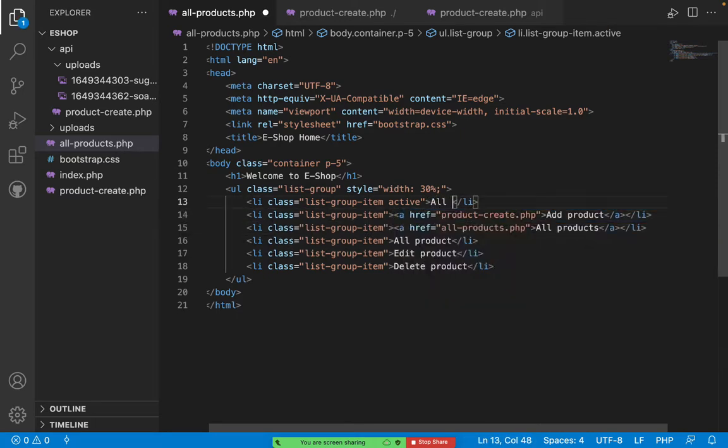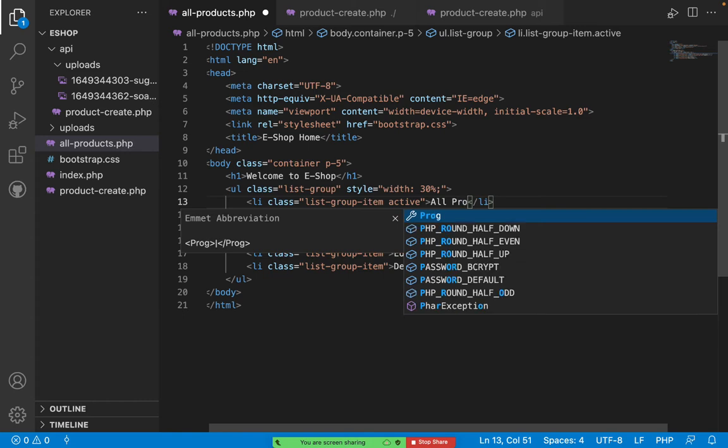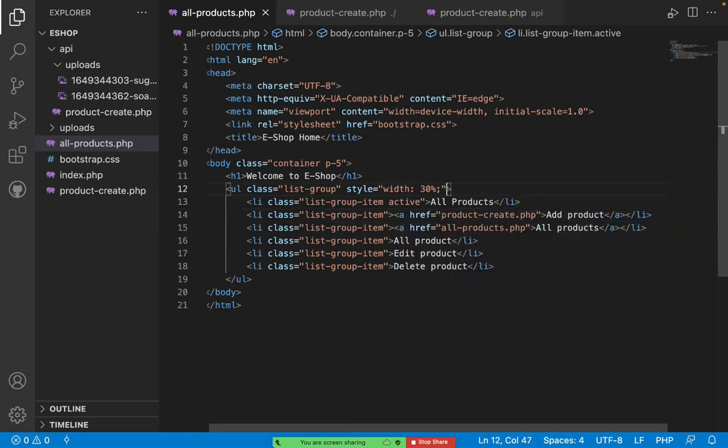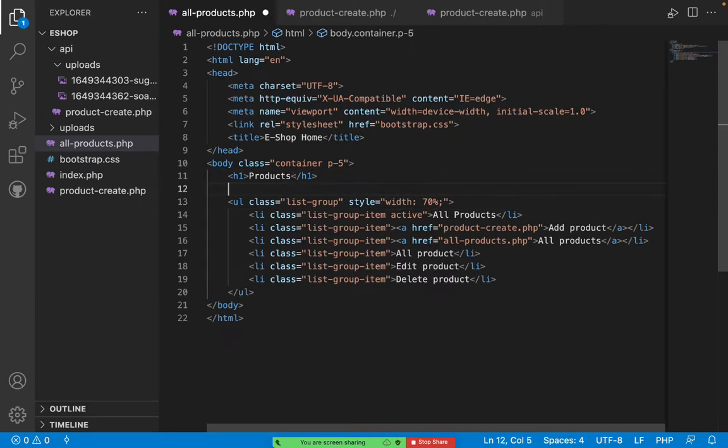All products. Okay, maybe save it. Call it here products. Okay, so let me make the width maybe 70. Okay, so I can put here maybe the link back to home.